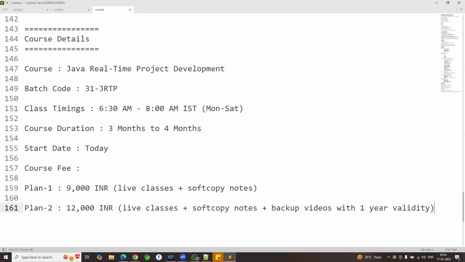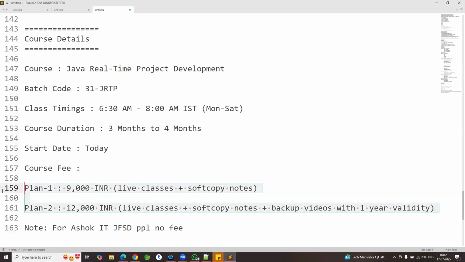If you are from Ashok IT Java full stack development, you no need to pay. If you have already taken the admission for the Java full stack, 30,000 is the fee structure. You no need to pay separately for Java project development, because Java project development is part of our full stack development training only. If anybody wants to join only for this Java project development, this is the fee structure.